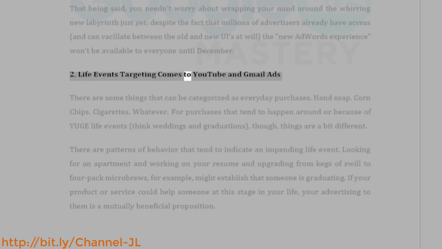2. Live events targeting comes to YouTube and Gmail ads. There are some things that can be categorized as everyday purchases. Hand soap, corn chips, cigarettes, whatever. For purchases that tend to happen around or because of huge life events, think weddings and graduations, though, things are a bit different. There are patterns of behavior that tend to indicate an impending life event. Looking for an apartment and working on your resume and upgrading from kegs of swill to 4-pack microbrews, for example, might establish that someone is graduating.